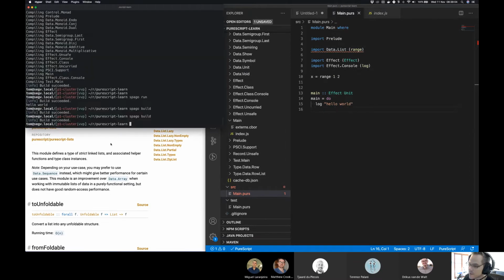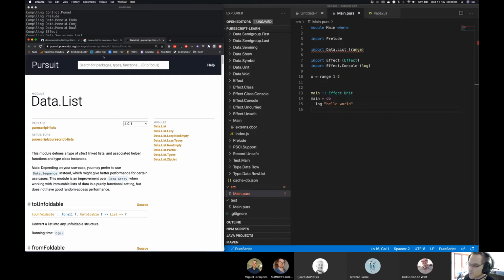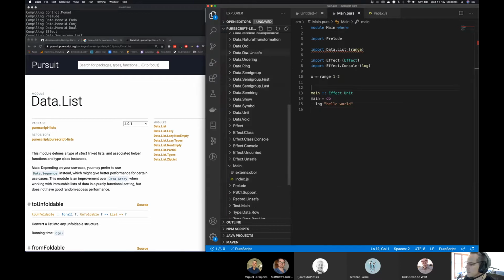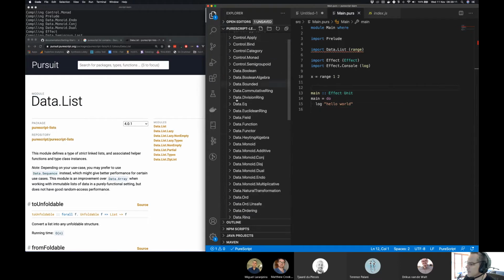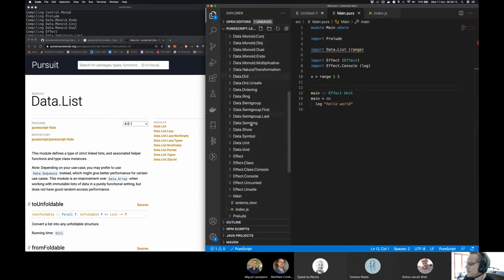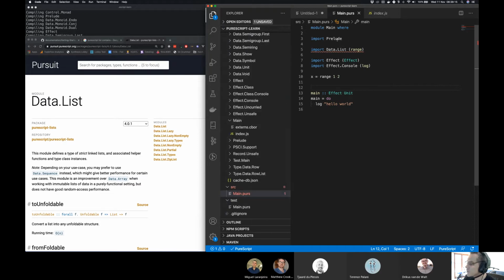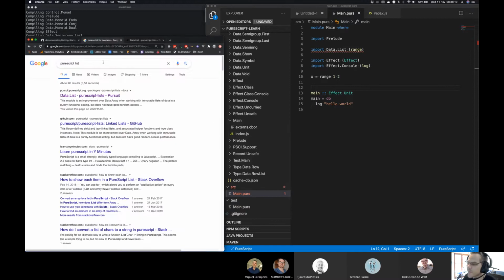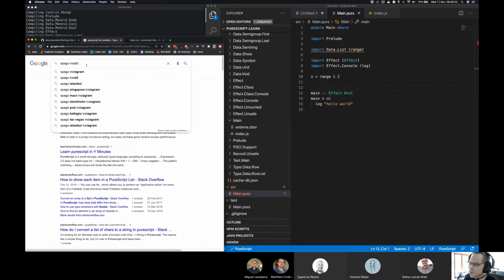This is common, so it's like, yeah, this functionality, like lists, is not part of my runtime probably. So if I look in my compile stuff, I don't see data.list here. So I need to, because it wasn't part of Prelude, right? So I probably need to pull it in from a package perspective. This is probably a Spago thing, Spago install package.